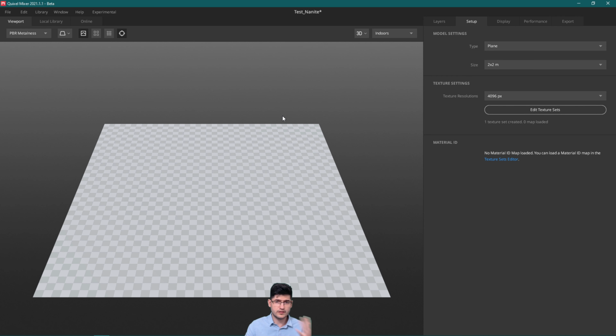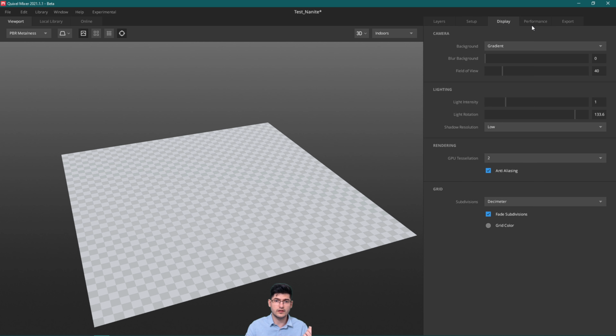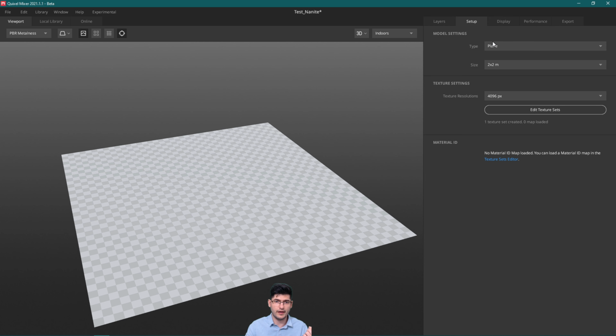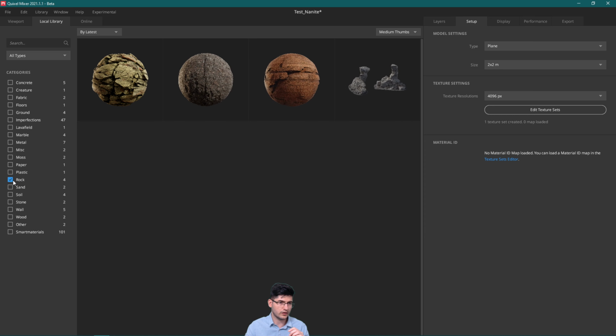Now, this is a plane that Quixel Mixer always gives you when you start off the scene. This is not what we're going to use for our particular project, but we are going to go into our setup and we are going to select a custom model, which we haven't yet made, but we will make in Blender in just a bit. But to begin with, let's just go over into our local library and see if we've got any sort of rock that we can use.